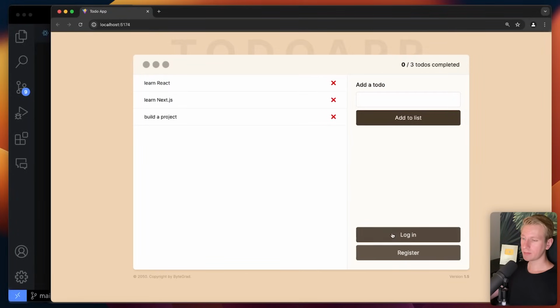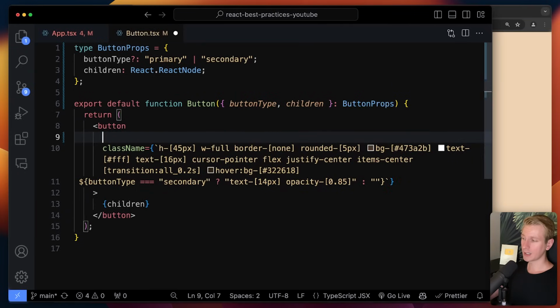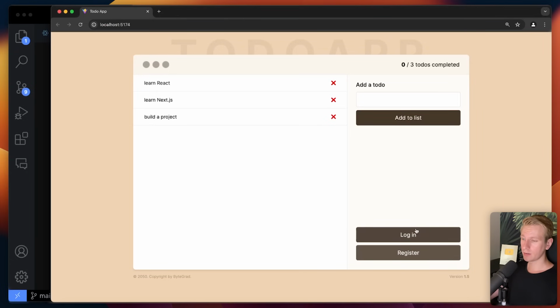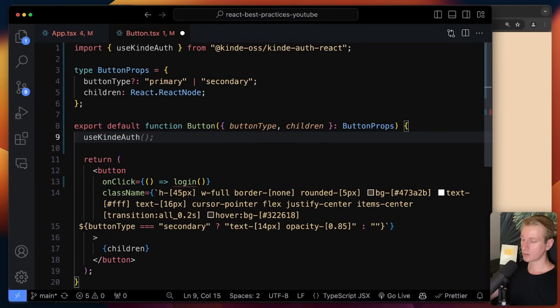Now here, of course, if I click on login, something else should happen than when I click on register. So when we click on this button, how would you implement that? Well, there's going to be a click event, so here we would have onClick. Now for the login button, we may want to run a function called login. I'm getting that from my authentication provider, which is Kinde here.